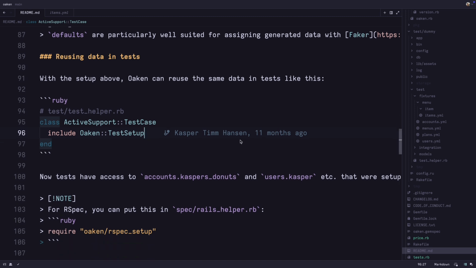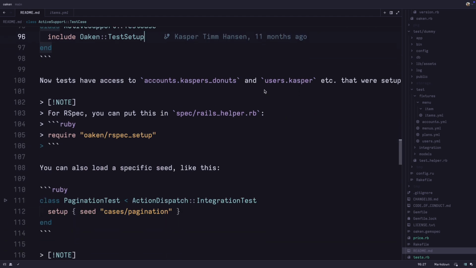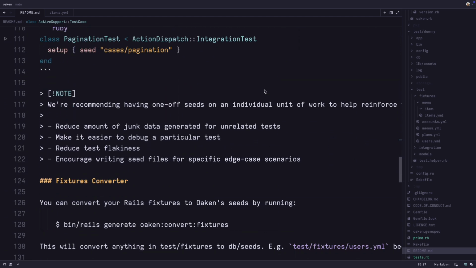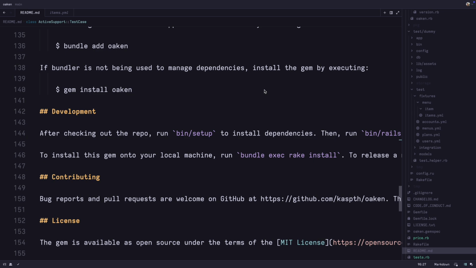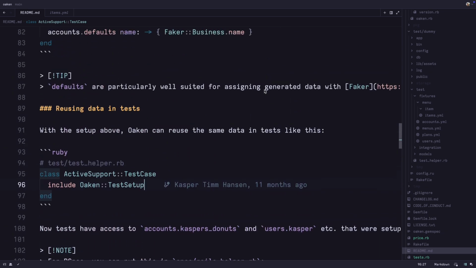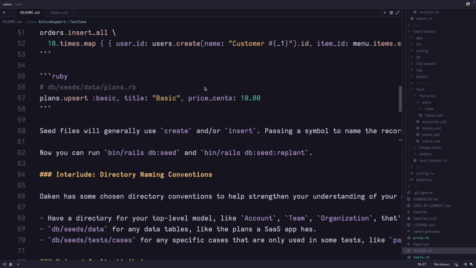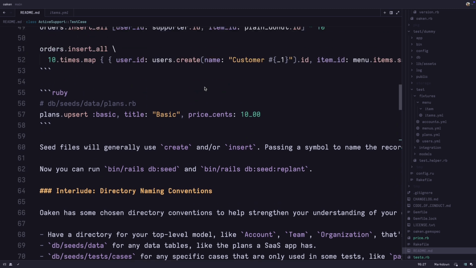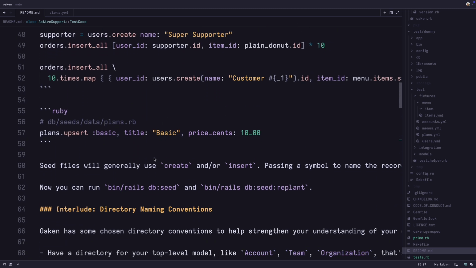And then you can reuse the same data in your tests essentially. Do I mention the RSpec as well? Okay, fixtures converter installation, that's the development part. Oh yeah, and then this stuff works out of the box with db seed and db seed replant, where you truncate all the data that's in there and rerun seeds essentially.